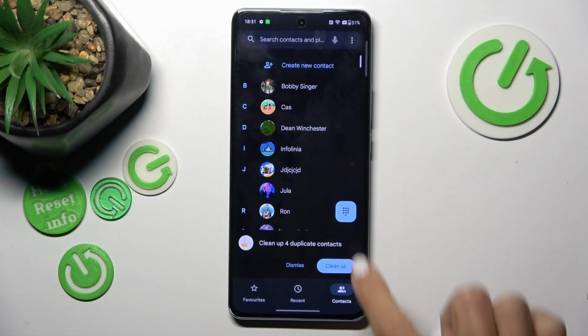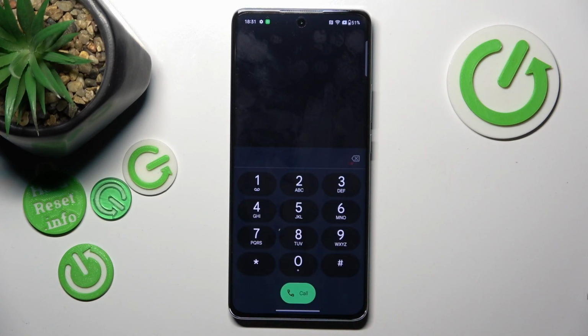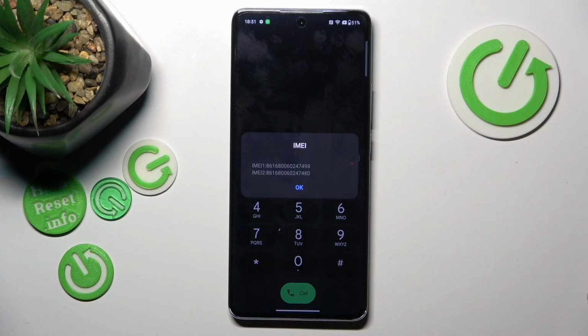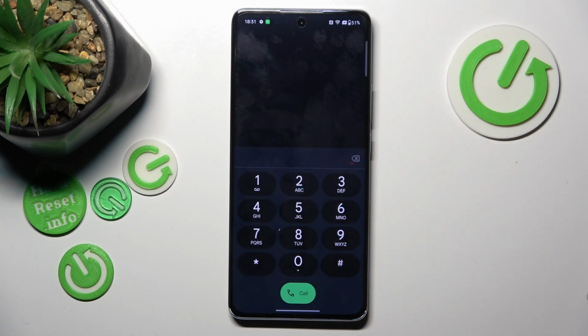First of all, open your phone, then go to keypad and let me start with the shortest code, which is *#06#. And as you can see, this code will provide you with IMEI numbers. Tap on OK and that's it. So that's all for the first one.